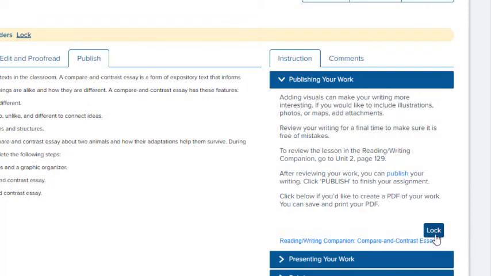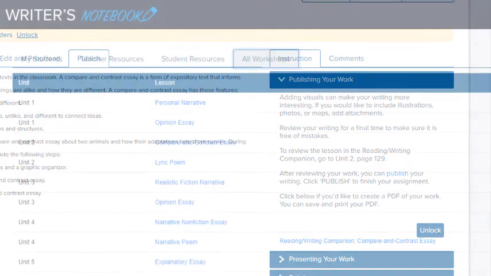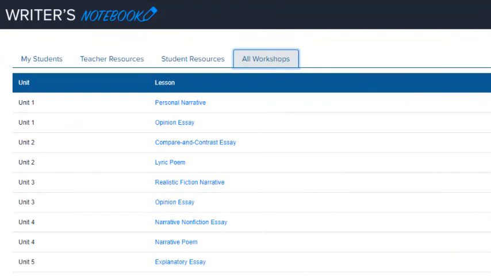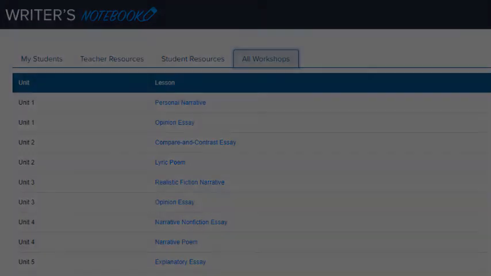Click the Lock button on the Instructions tab in the Publish stage to lock the workshop. Students cannot go back and edit their work after they have published. You and your students can go back to previous workshops throughout the year to review their previous work.